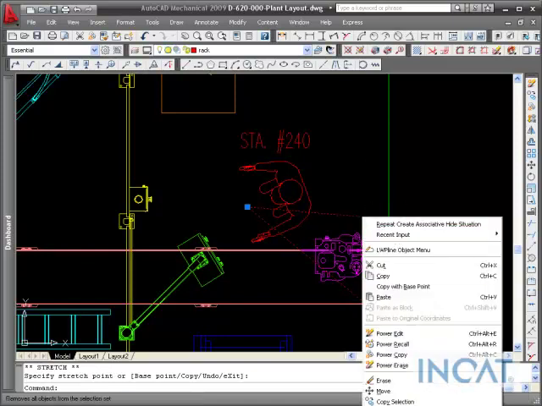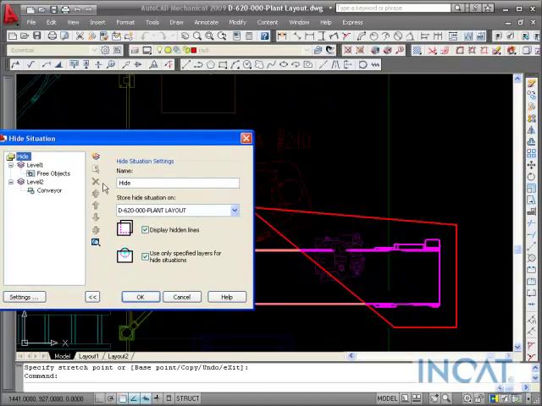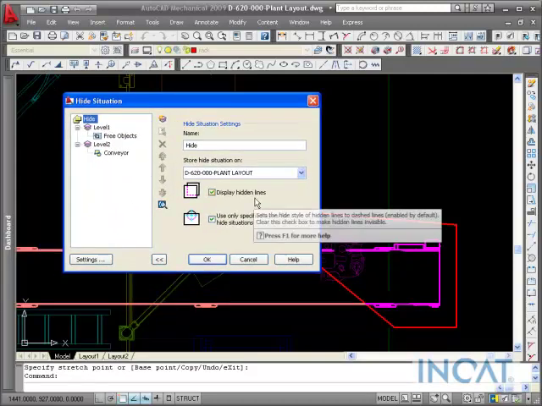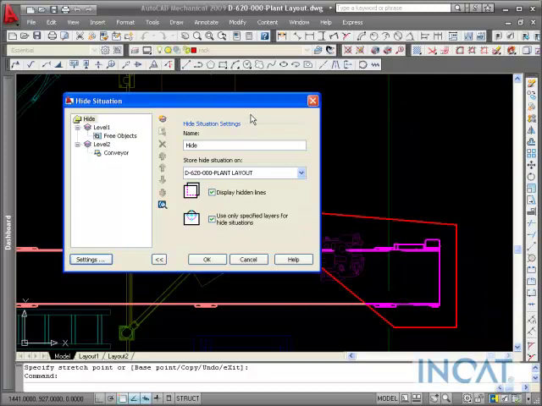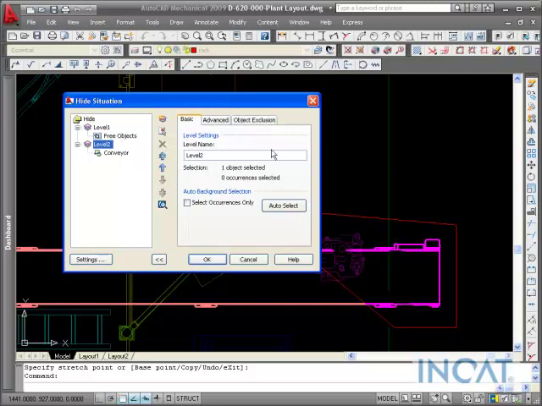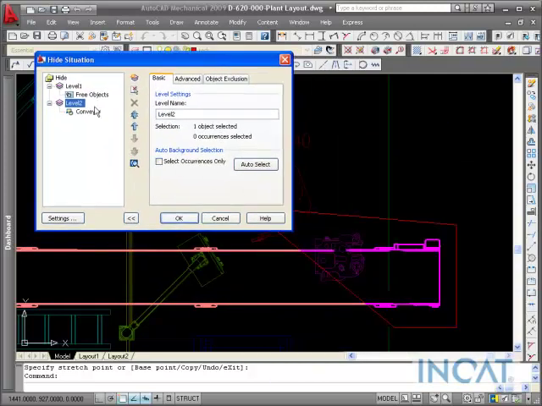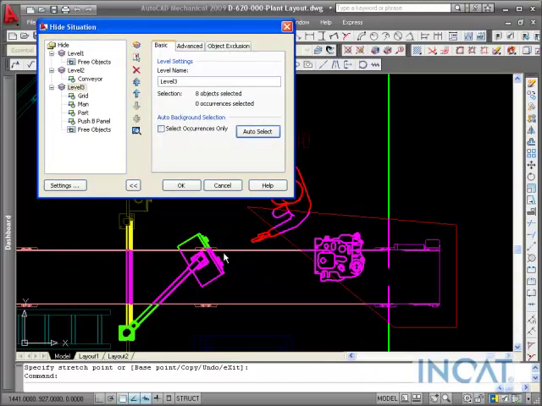If I edit that hide situation, I could pre-select or select some new objects from here, and create different levels if I wanted to. One of the nice things you can do is use a different situation or create different situations, or auto select these. In level 2, I can auto select, and it'll take any of these objects that are crossing, just like it did for the first conveyor, and select those objects. It really speeds up the process of having to go through and select all these multiple objects that you would like to include in your hide situation.